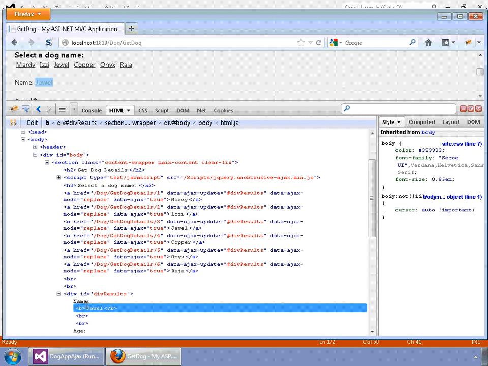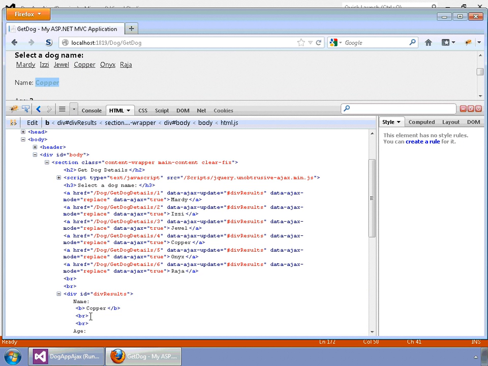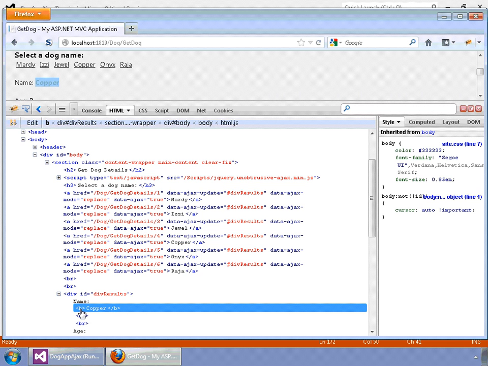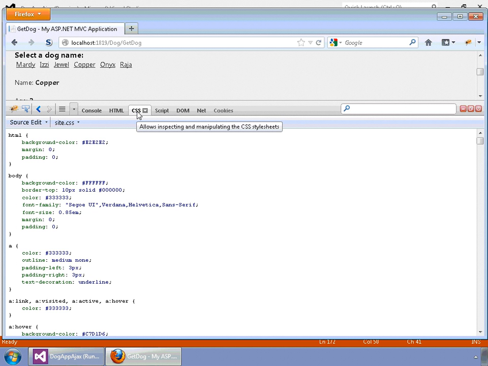For instance, here I have the name highlighted under div results. If I click Copper, you see that it highlighted everything temporarily and changed it all out. Really nice stuff. I can click on any of these elements and it'll tell me any style that is involved with that particular element and where it's coming from. You can also click on the CSS and it'll take you to that particular CSS, which up here turns into the CSS tag as well.